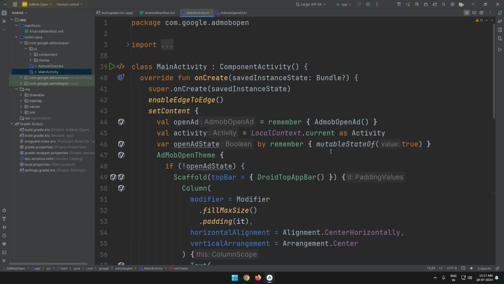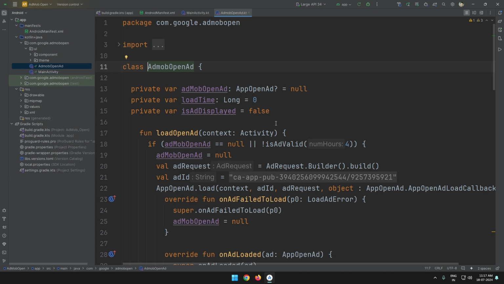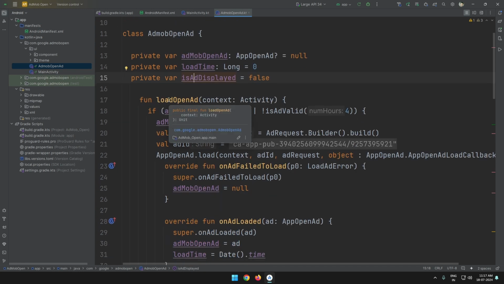But now let's go to our AdMob class here. I have created this AdMob class, and here are 3 variables. First is to store our ad. In this variable we are going to store our ad after it is loaded. And what is this load time for? Of course, I'll explain this later. For now, just continue. And this one, if the ad is being displayed, we track our ad state.